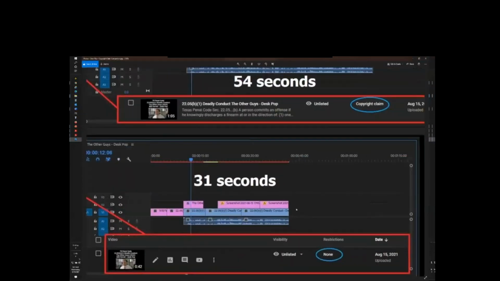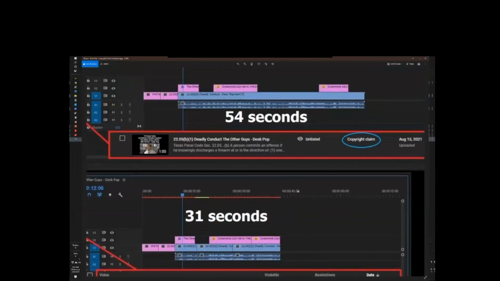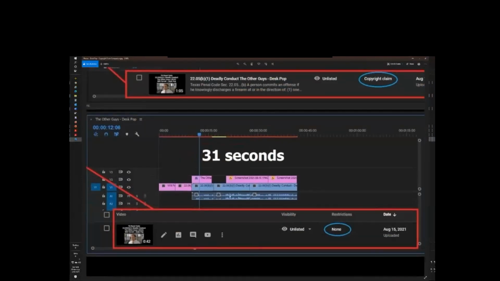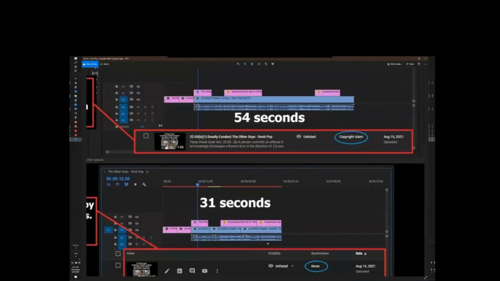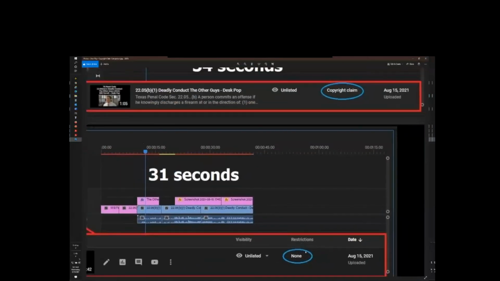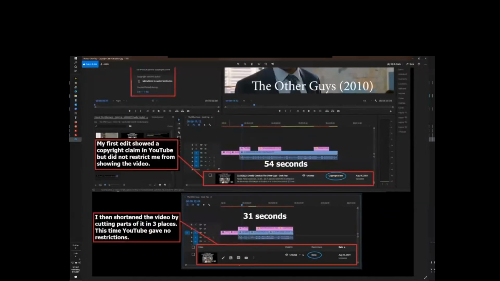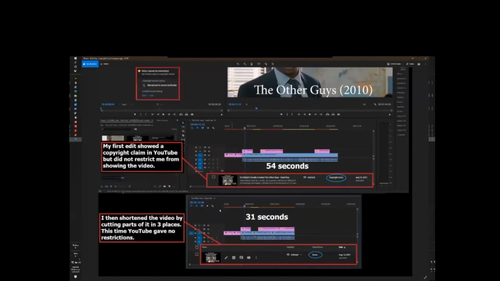So here's what I did. I took this 54-second segment, went to the video editor, and cut it up in two different places, just cutting out sections of the video. It's still the same video. It just has some sections cut out. And once I did that, I get no restrictions at all. Even though I'm not going to try to make money off of it, I still like to make sure that there's no restrictions when I post the video.